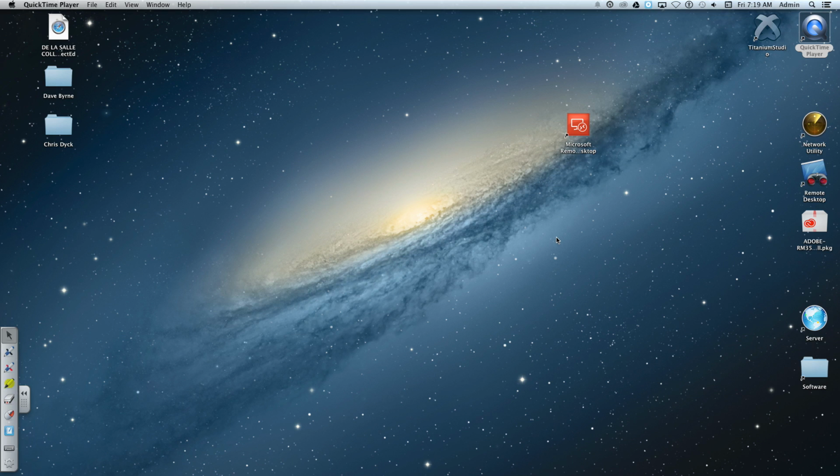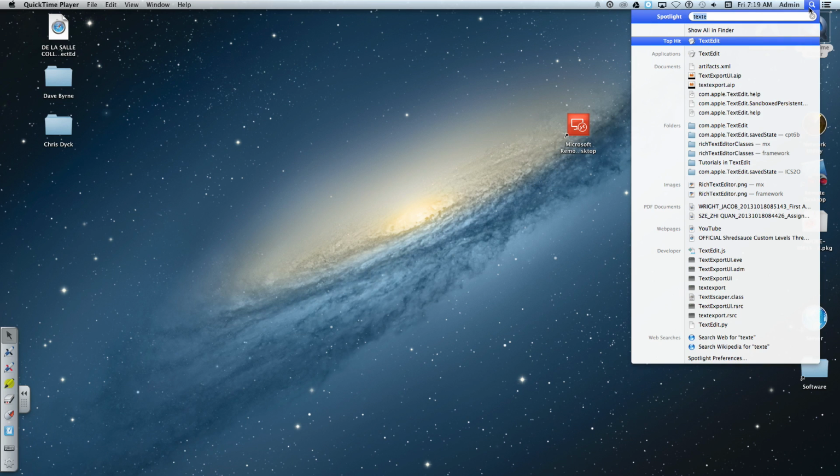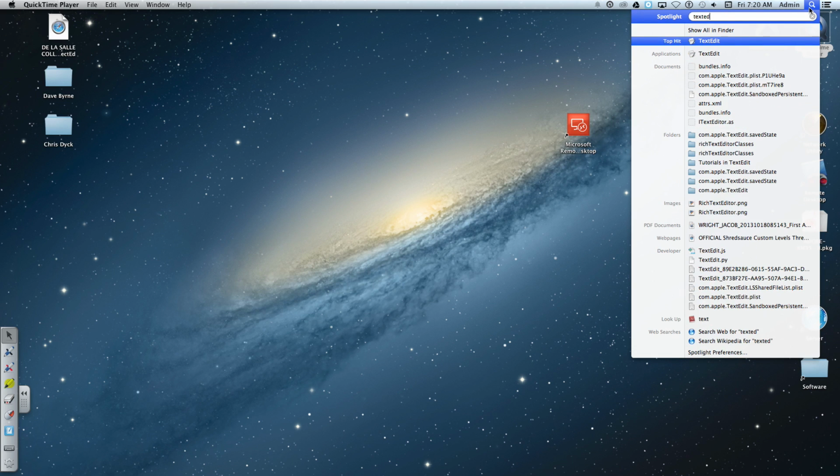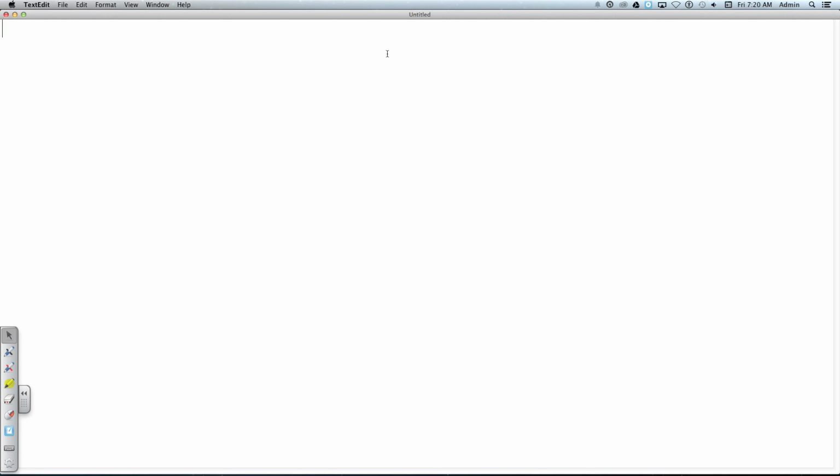How to build a basic web page using TextEdit on the Mac. We'll integrate a bit of JavaScript into this so that you can also see how both are completed. So what we do is we go up to Spotlight and we look for TextEdit. And that brings up our TextEdit program.